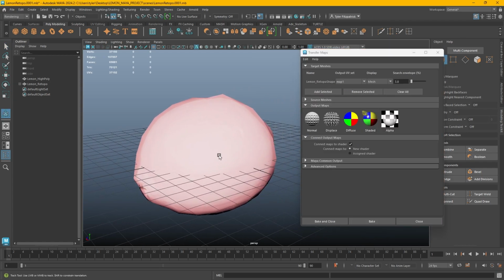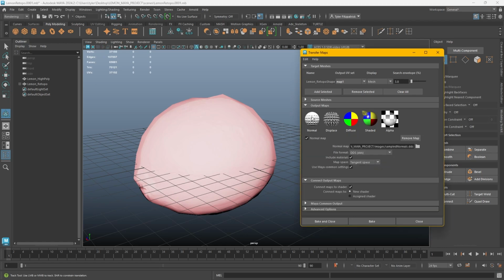Next, I'm going to select which maps I want to output in this transfer, the first of which will be a normal map. And what that means is when I bake this transfer, it's going to use the details of the high poly model to create a normal map of said detail for the low poly model. That normal map will cause light to bounce off of the surface of that low poly model as if it were the high poly one, thereby giving the illusion of all sorts of little details like bumps and crevices, which are not actually built into the geometry.